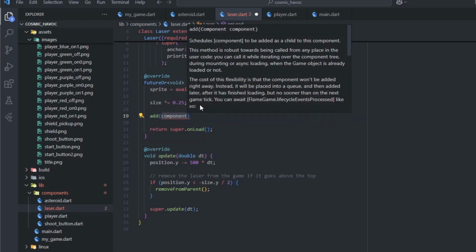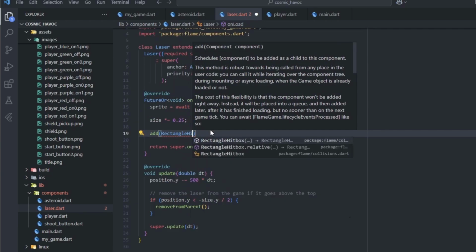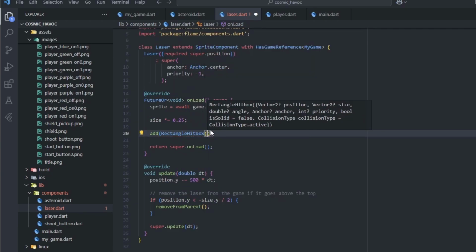Since the laser sprite is basically a rectangular shape, we can go with RectangleHitbox, and we'll need to import the collisions package. And here we can set the size of the rectangle, but like I said, it will by default use the same size as the parent component, which is what we want. The hitbox will also be positioned relative to its parent's position, so as a laser moves up the screen, its hitbox will move along with it.